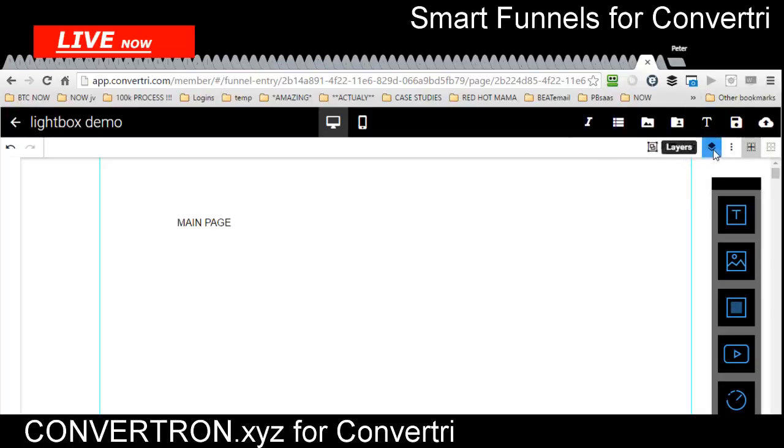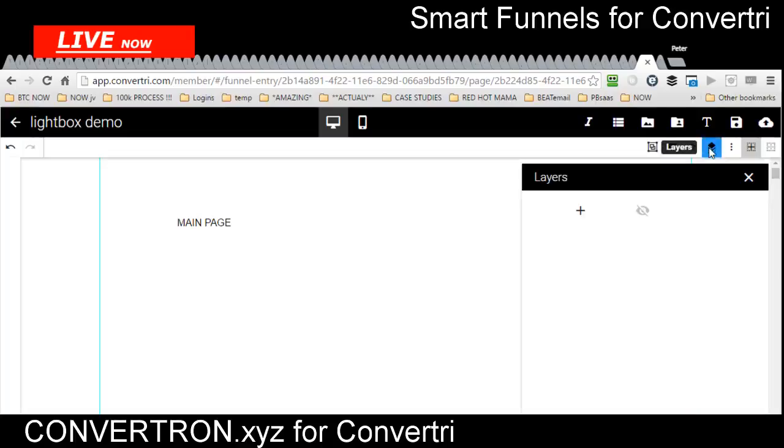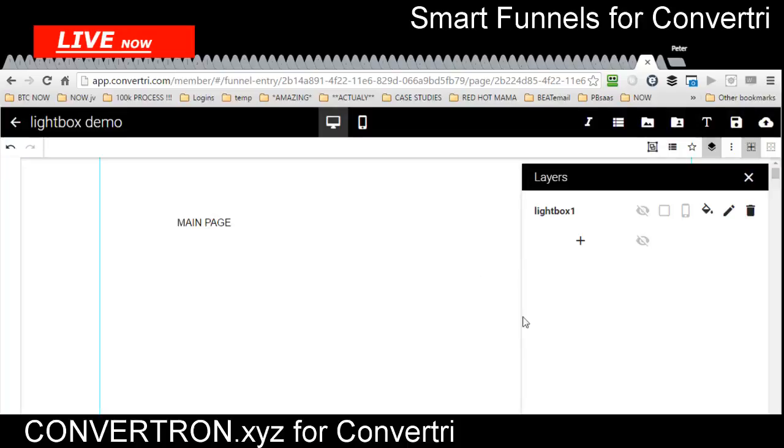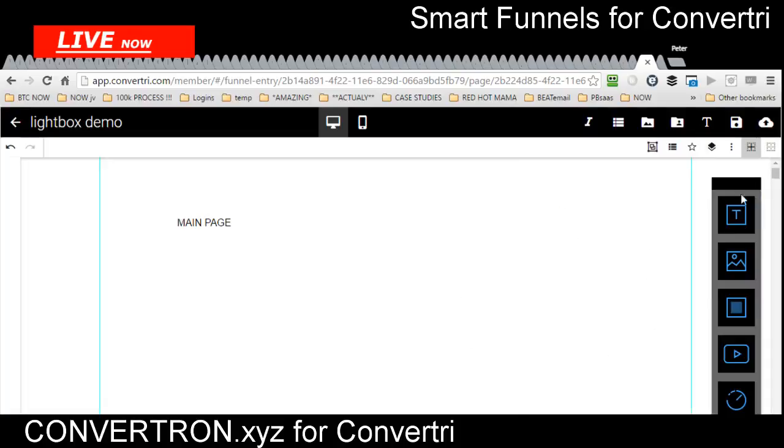So we just go to layers up here, okay, and we create a new layer. I'm just going to call it Lightbox 1 or something. It's going to be invisible, but also we're not editing at the moment, so we just click the select button, so we're actually editing it, and then we can close that. Now it looks as though nothing has happened. It looks like we're on the main page, but actually we're not.